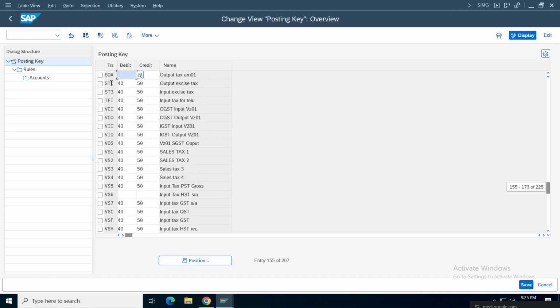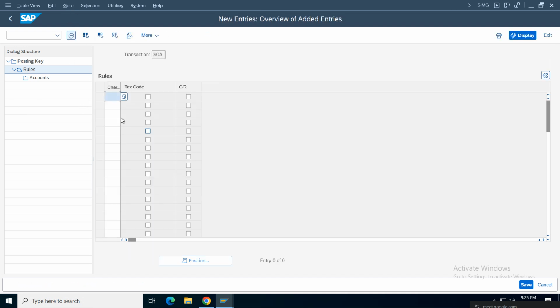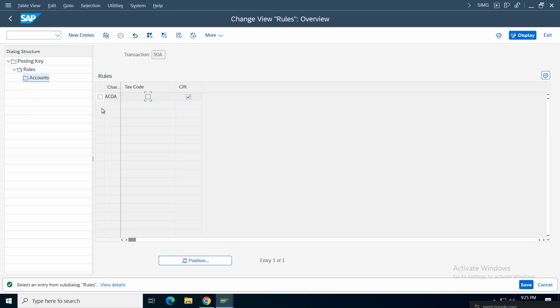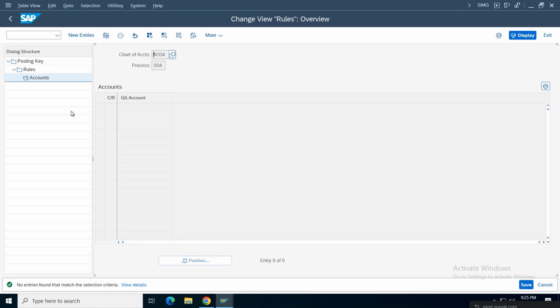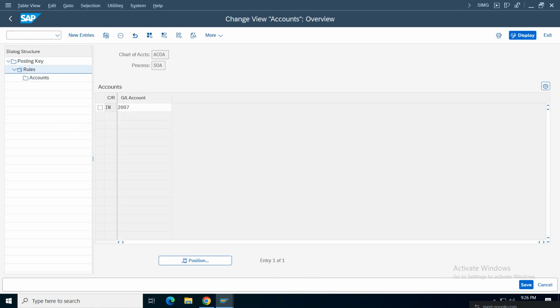SOA. So 4050, and select this one. Double click here. New entries. Select your ACOA. New entries. India. And this is for your 2007. Click on save. Back. Back.